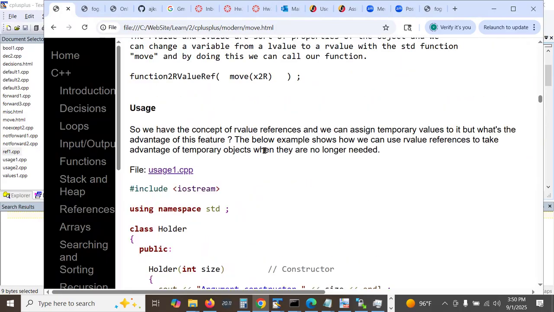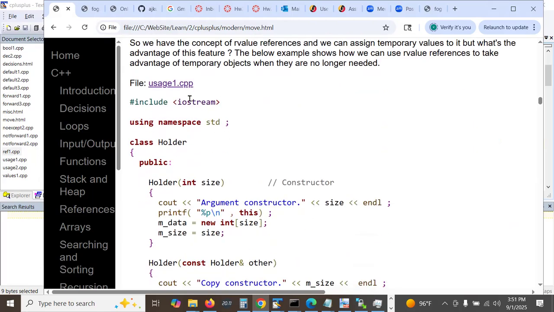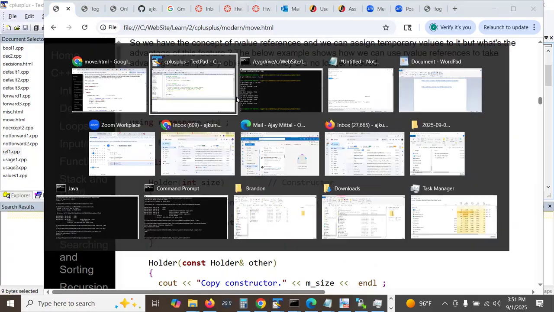So we've discussed R value references, but how do we use them? We really haven't seen a use case for this. And this is what we are going to discuss next. Let's look at this file, usage1.cpp.